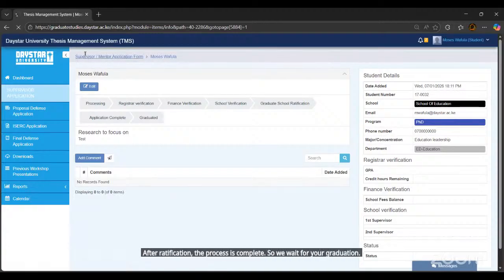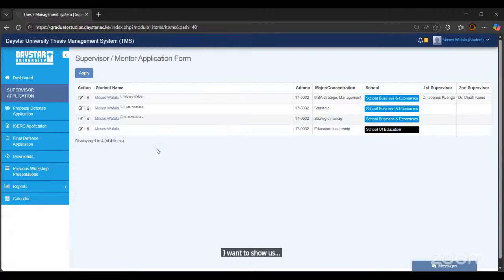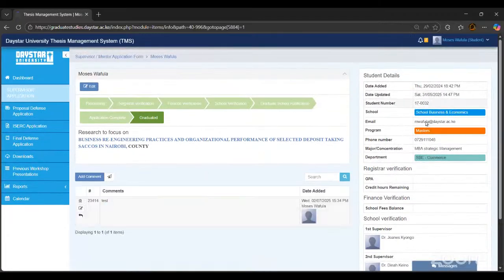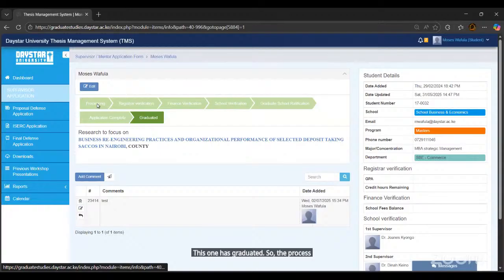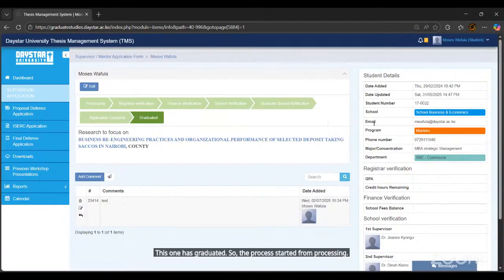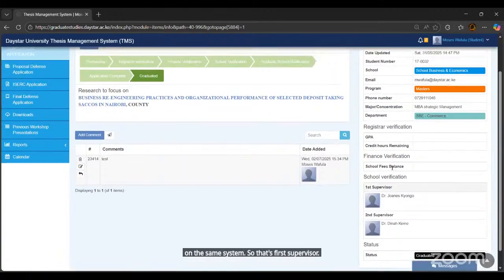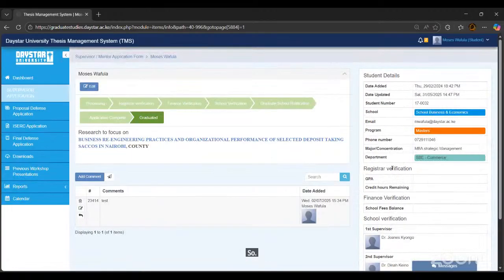I want to show us with a dummy account we used. This one is graduated. So the process started from processing, then all the way to register. And then you can see supervisors indicated on the same system. So that's first supervisor, second supervisor. So that you are done with the supervisor application module.